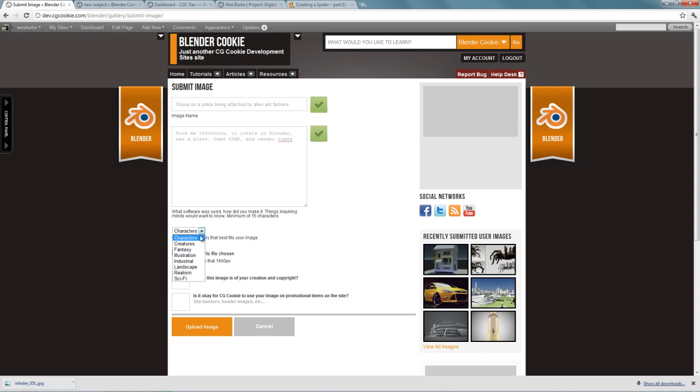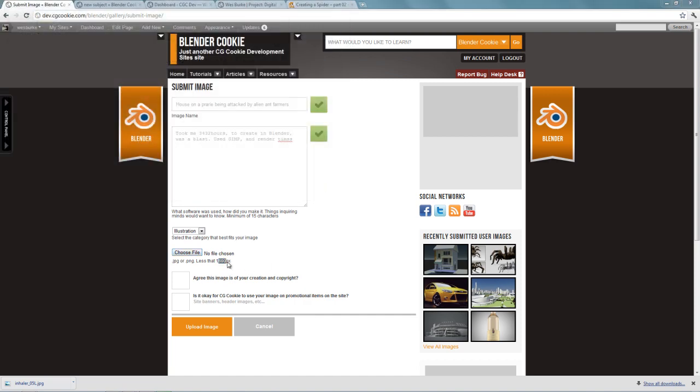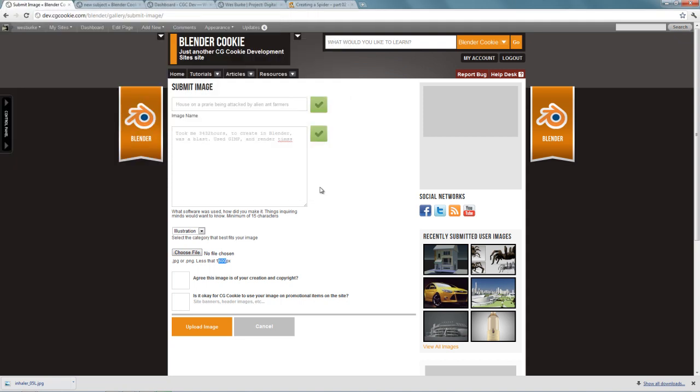There are different categories available that you can use to categorize your image. Again, these will be sortable in the main gallery. Choose your file. It works best with JPEGs. Please don't make them any bigger than 1600. Really, as big as you need is around 1000. And if you do Save for Web out of some of the popular image editors, that should work just fine.